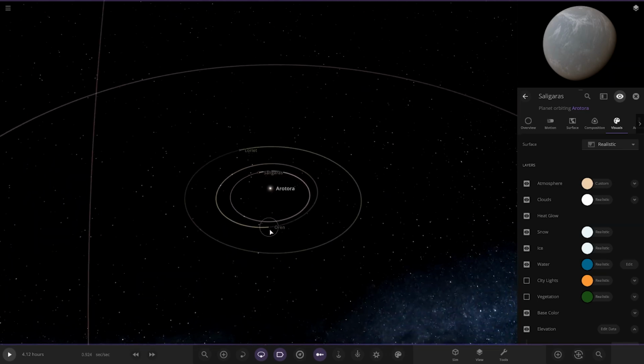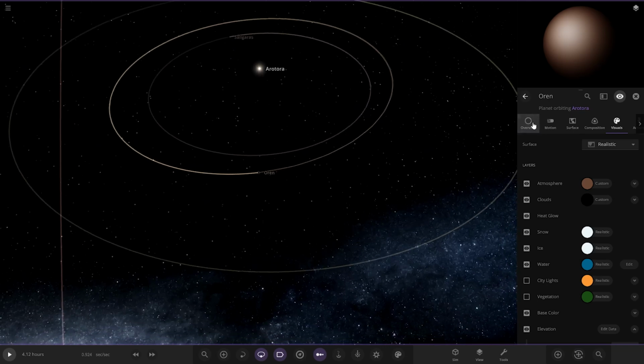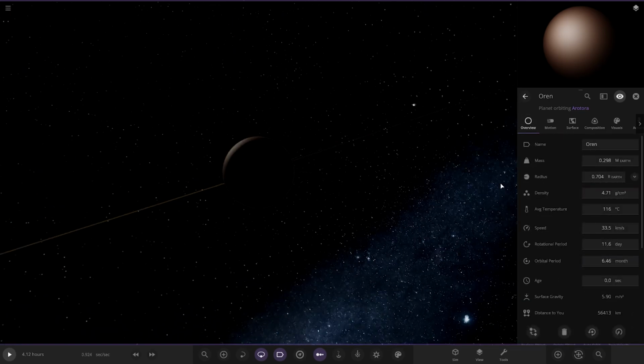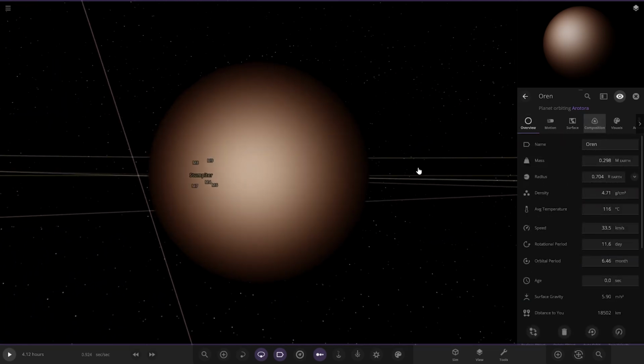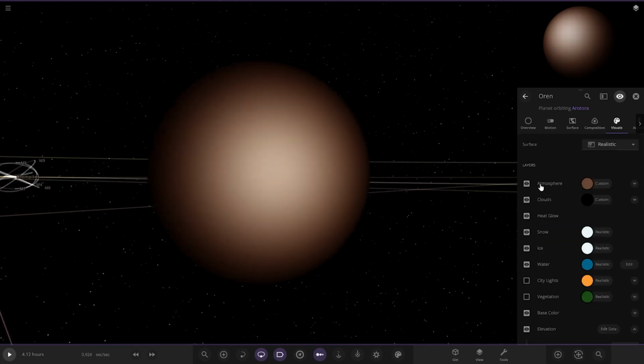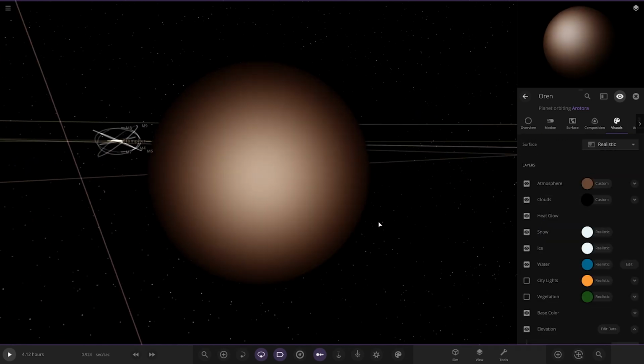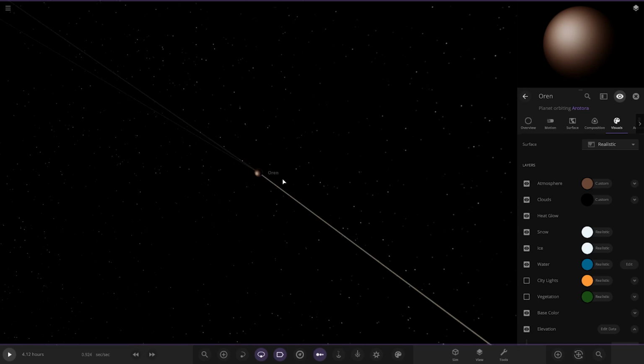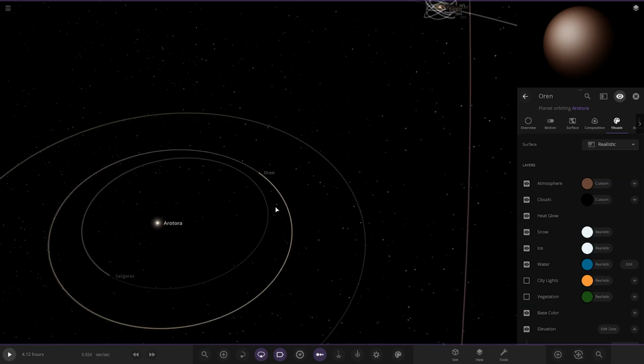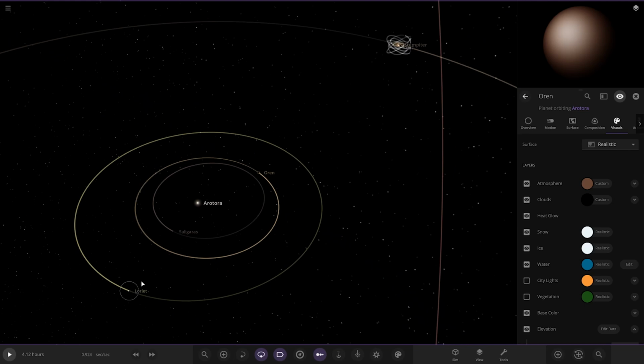Okay, next up we've got Oren over here. So this one is a very mysterious looking world. It's got a very, very thick atmosphere, as we can see. If we look underneath this guy, there you go, see the very, very thick blacked out clouds as well. Interesting stuff. Okay, next up we've got Laureate over here.